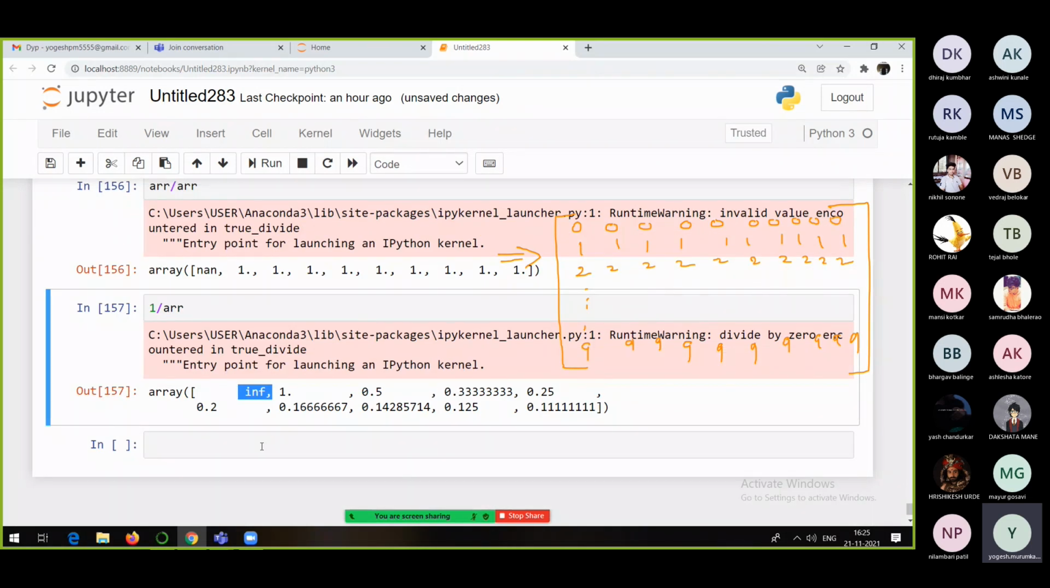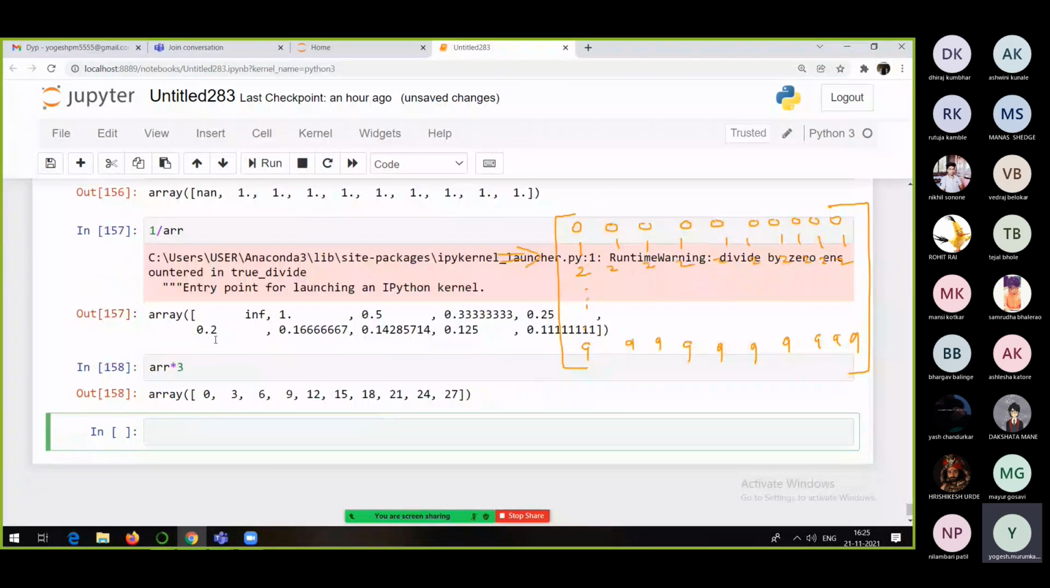Even the raised to operation you can do, right? Raised to operation is possible, yes. ARR raised to, let's say, 3. It will find out the cube of every number. Sorry, it is multiplication, right? Star star is raised to. See, it will find out the cube of every number.